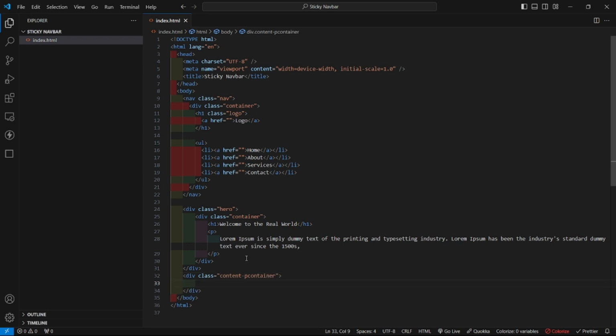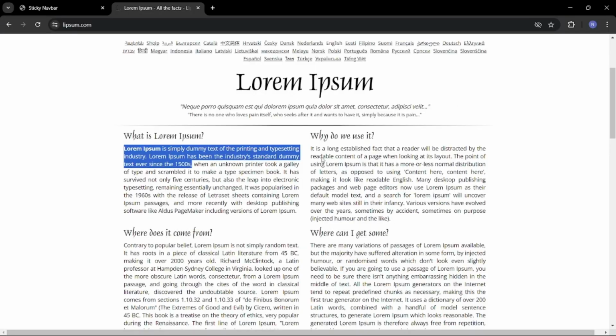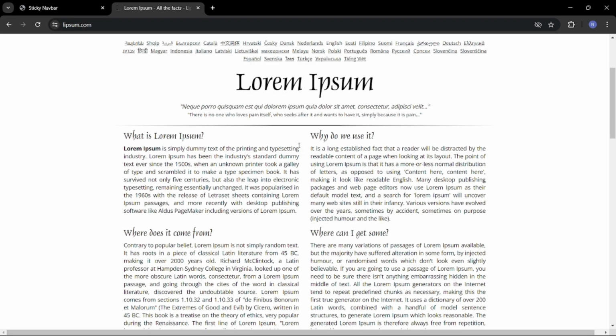Inside this div, we'll have section. Inside this section, first of all, we will have one h1. Inside this h1, we'll have title. After this h1, we'll give one p tag. Same thing, I will copy text for the paragraph text. I don't need much.